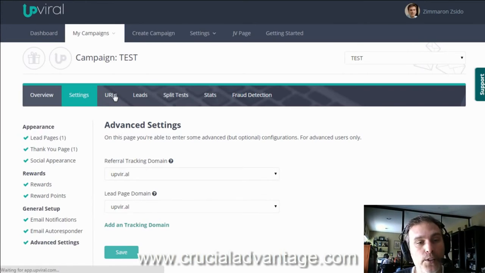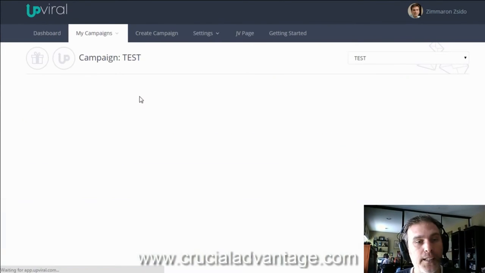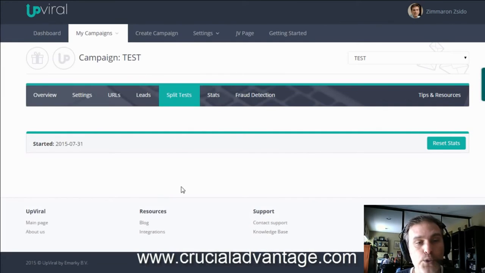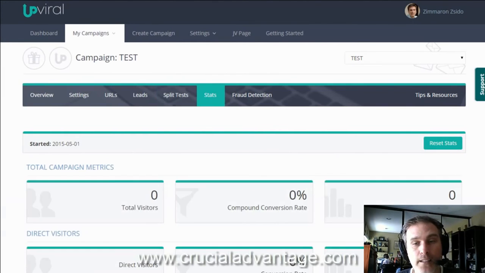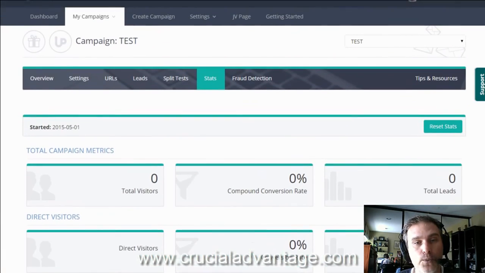And then you can go to URLs here. If you want to grab your URL, you can go to leads for your campaign. You can see all the leads that have come in. You can actually export your leads as well. But if you've obviously got it set up to an autoresponder or email system, it will automatically do that. Then you've got the ability to view your split testing stats. Then you've got the full statistics of what's going on with your campaign and how it's all working.